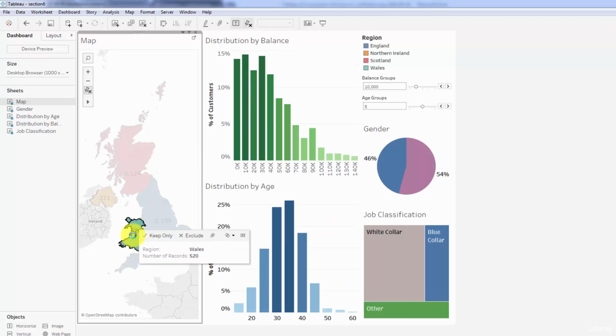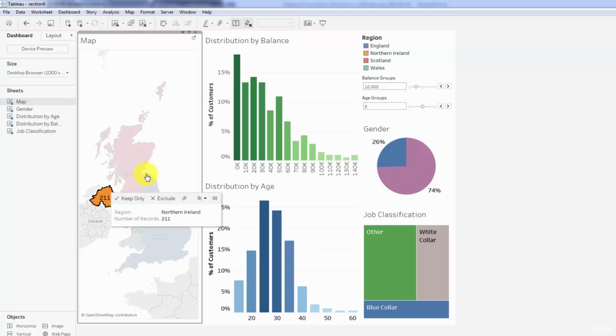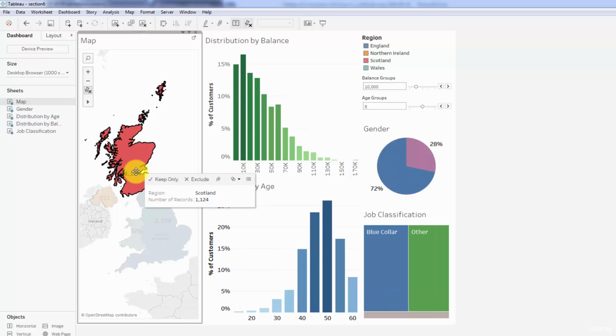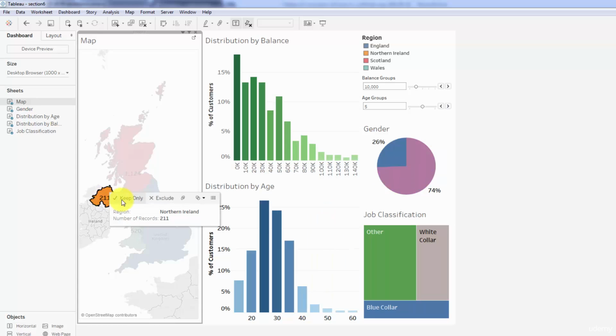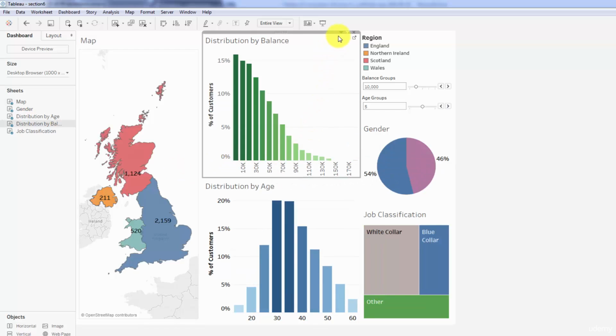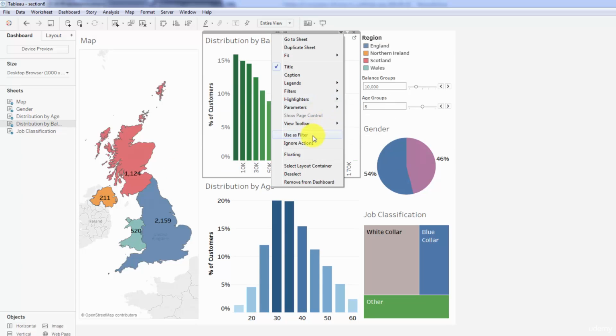England, Wales, Northern Ireland. You can see that the dashboard is adjusting and we can already gather insights. For instance, in Scotland, our gender split is very different to our overall split in the UK, 72% are male, and in Northern Ireland, 74% of our customers are actually female. Very interesting stuff. Okay, so now let's do the same for the rest of them.